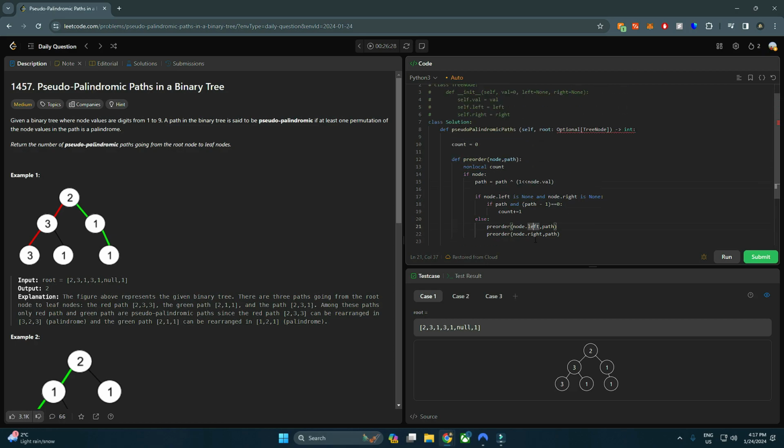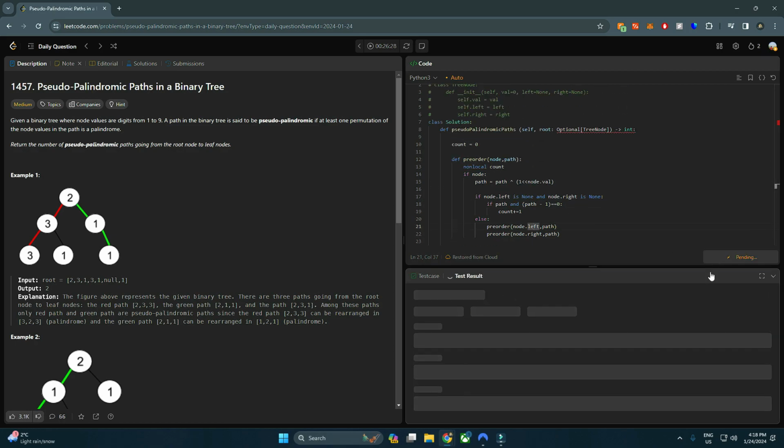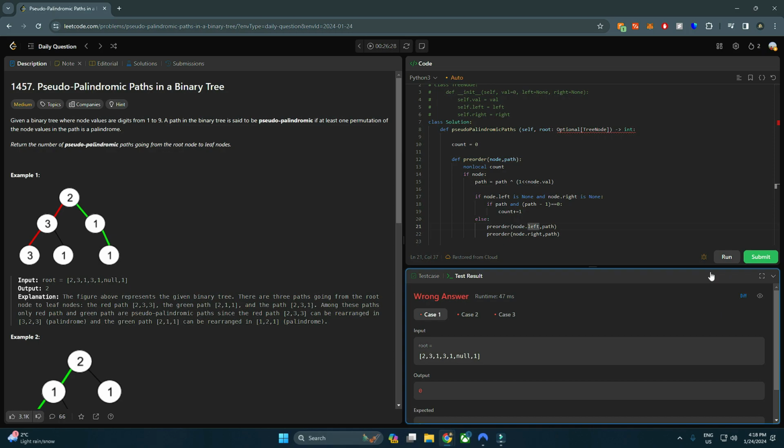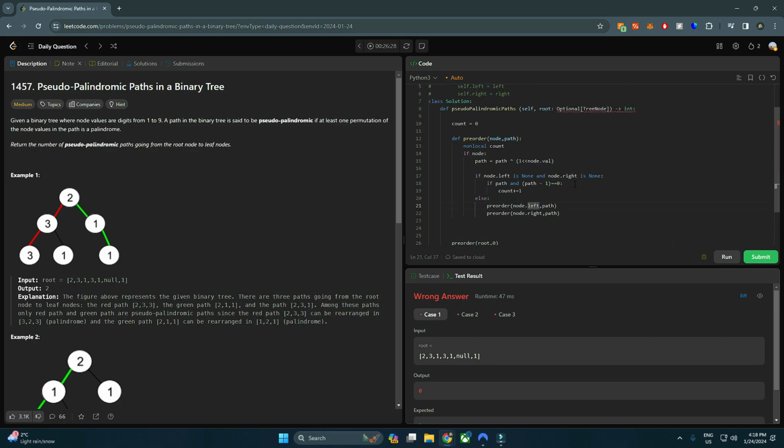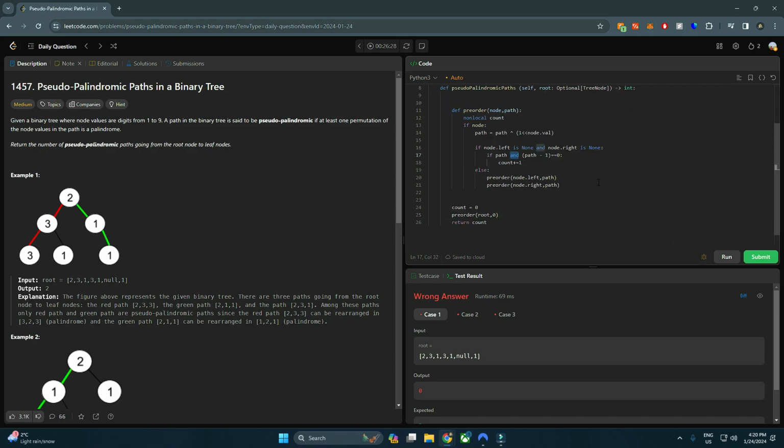So let's run this and check. Let me check if everything is fine. Oops, I got it wrong. We need the & operator, not the and keyword. So now it should work. So yeah, there you have it.